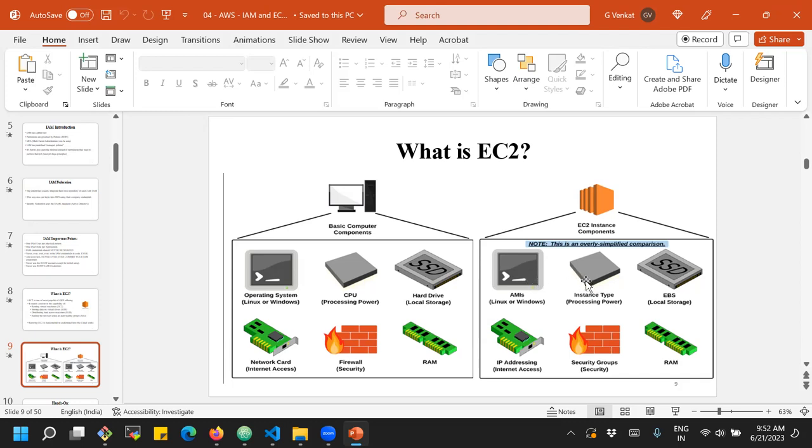Next, another input which we are trying to understand is the instance type. That helps to define the CPU cores with a RAM capacity. If you would like to define these two inputs for the virtual machine, then the concept we have in EC2 is instance types.